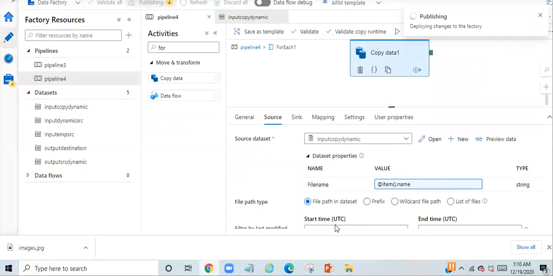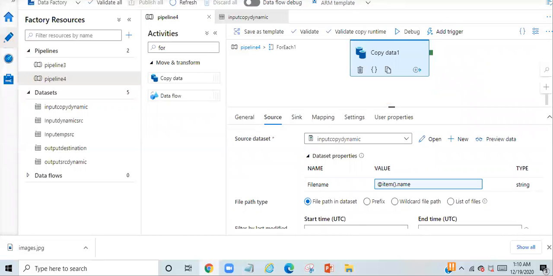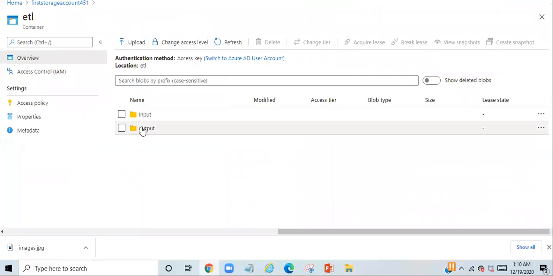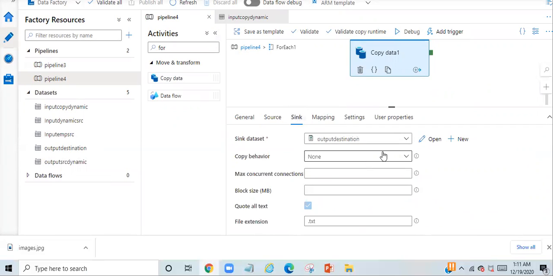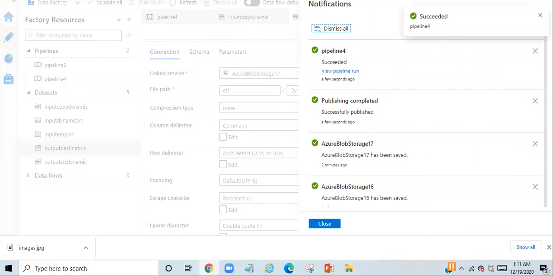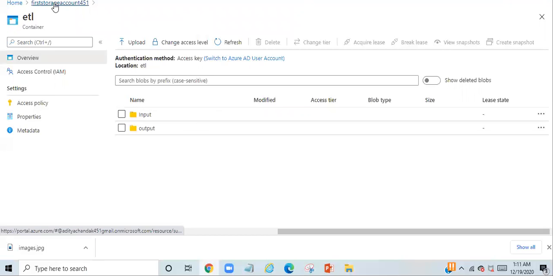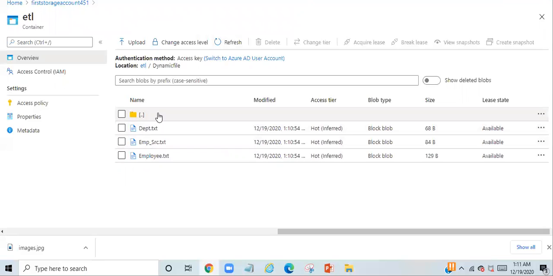And we'll run this, and you can see there is no folder here. Once it is published, if I trigger this, there will be one folder created along with these three files. The folder name is dynamic file. It is running now. It has succeeded. If you refresh this, you will see the folder, dynamic file, along with these three files. I hope you understand. Thank you guys.